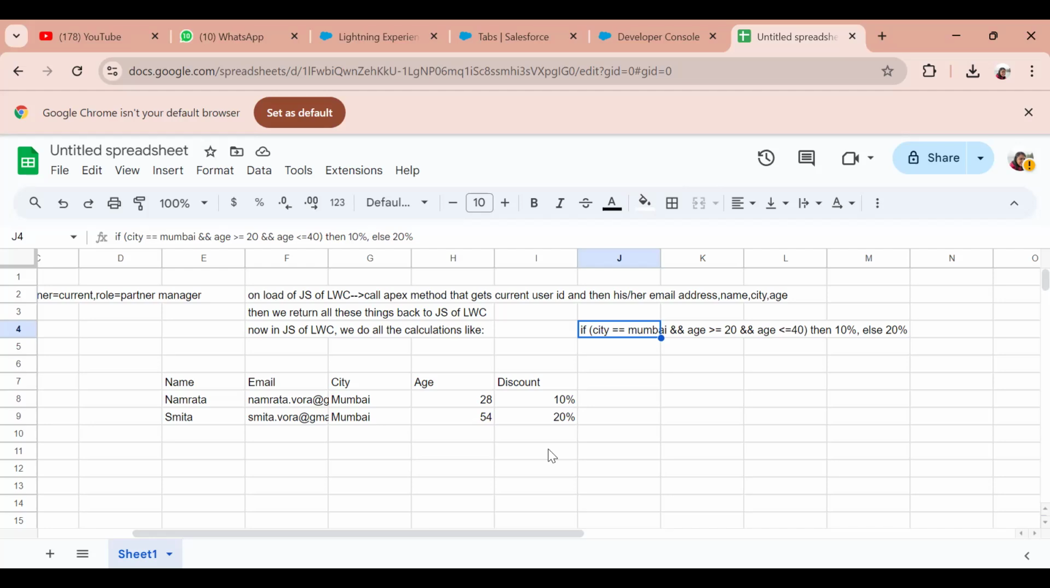So, using the Lightning Web Component directly in the Visualforce page, which is rendered as a PDF, is not supported. But what you could do is, like here, I'm showing you the city, the age, the name, the discount, everything is present in your JavaScript. So the better and easier way would be just sending these values from your LWC component into the Visualforce page, which is rendered as a PDF. So this is exactly what I'm trying to achieve over here.